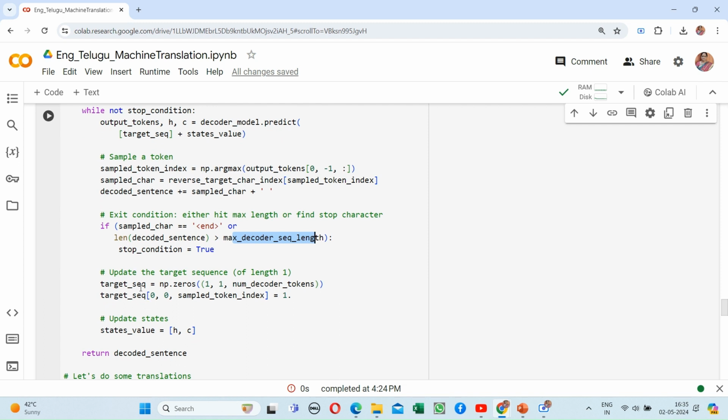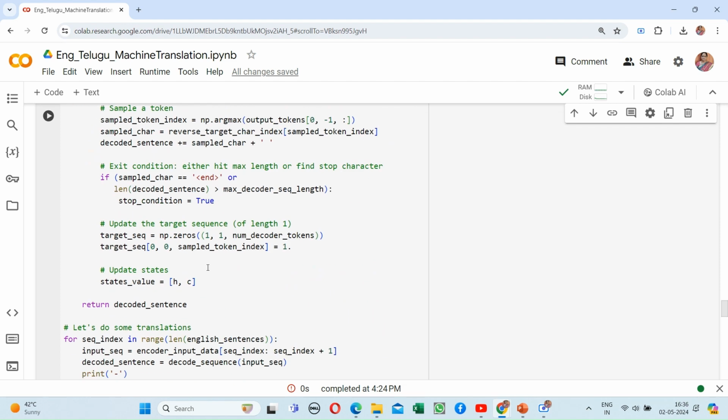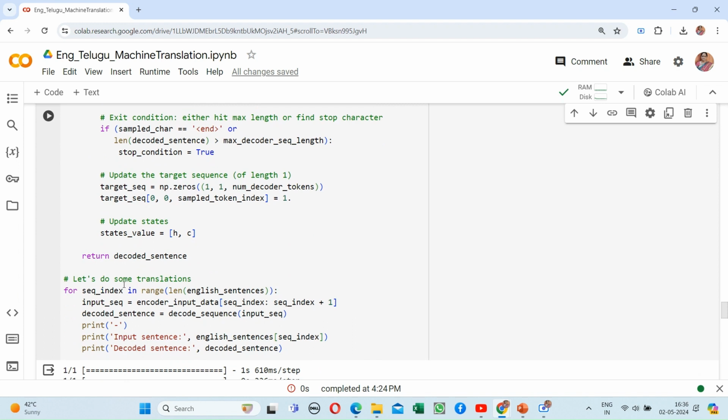Once this is done, the target sequence and states will be updated by these two lines of the code. This will update the target sequence with the predicted token for the next iteration, and this updates the states for the next iteration, and then finally it returns the decoded sentence. So this is the step of the decode sequence function for the given input sequence. And we reached the last step of inferencing an NMT model, that is, finally doing the translations.